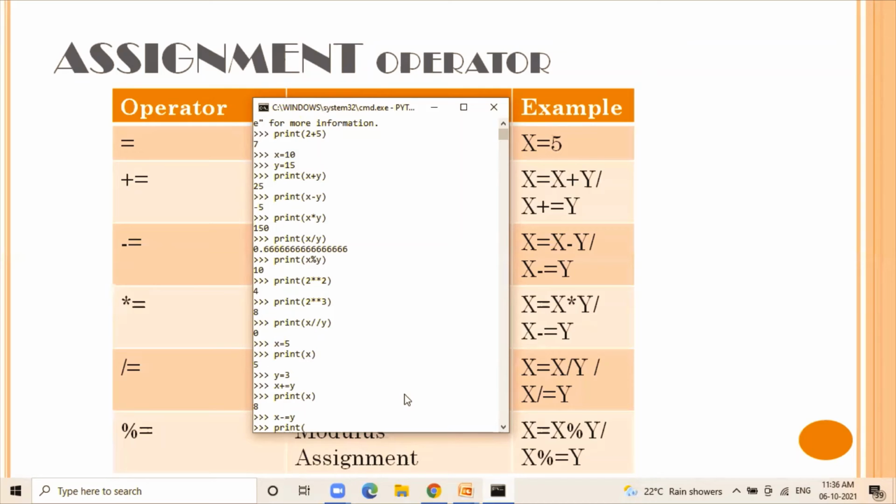And if you want to see the value, you can use a print function and it will show the value. The previous value of x was 8, and now the y value is subtracted, that is 8 minus 3. You are going to get a value of 5 as an answer.